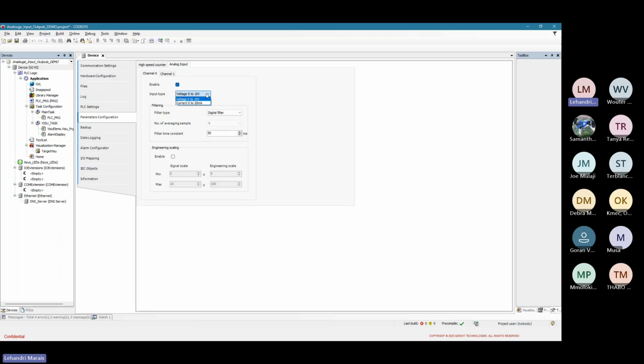So you can configure your input types, which if you do recall, your input types for your built-ins are 0 to 10 volt and 0 to 20 milliamps. You can set a filter, or you can say no filter, so you can either choose between your averaging or digital filter. And when you select, for instance, the averaging filter, you can select the amount of samples to average. And for instance, when you do choose a digital filter, you can choose the filter time constant.